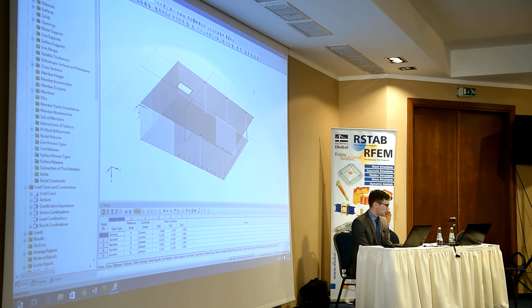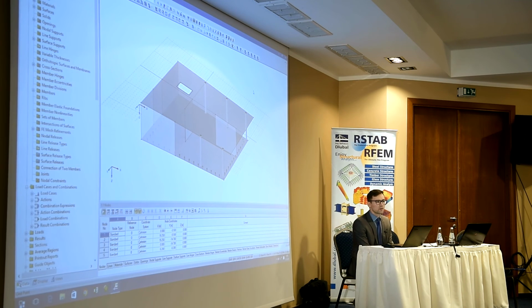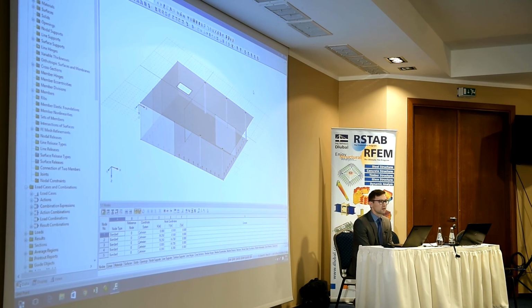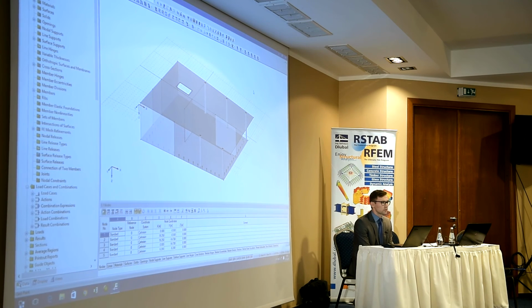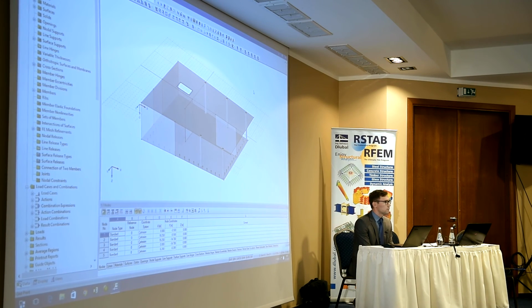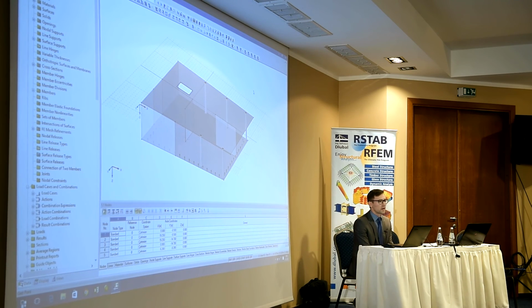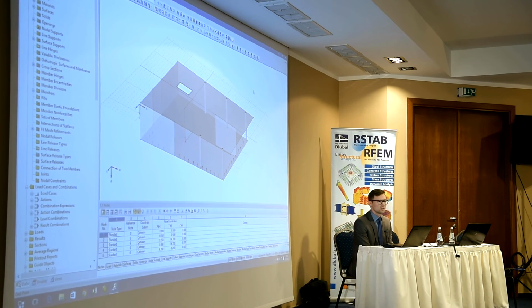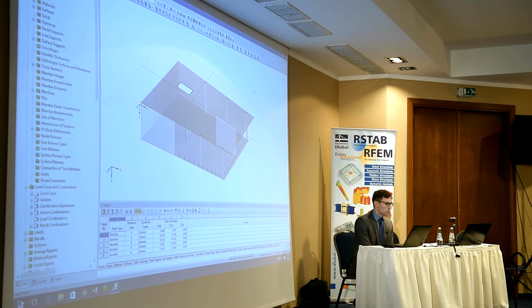And the second one, as I already mentioned, will be RF Punch Pro. We have launched this module this summer. It is available since version 5.07. And compared to the previous module, which was RF Punch, we are now able to do also the punching proof on wall ends and wall corners.